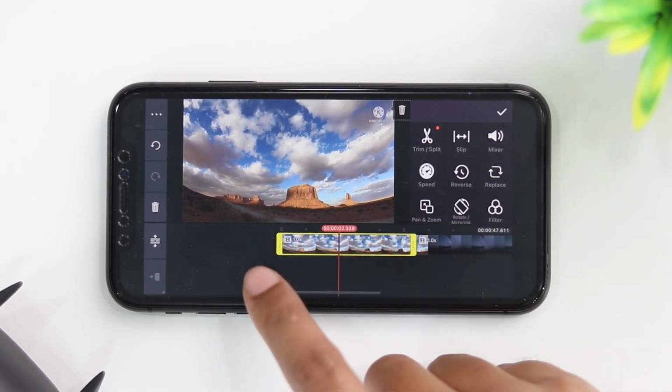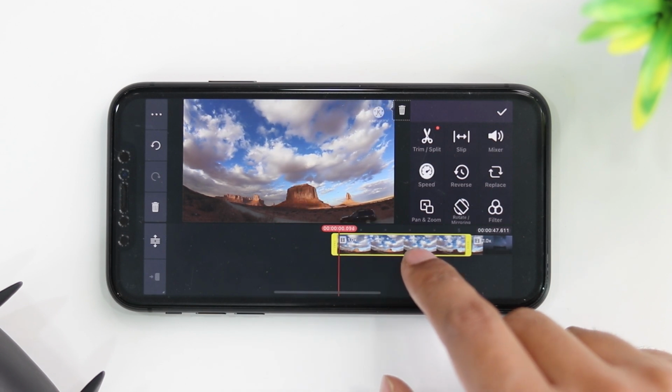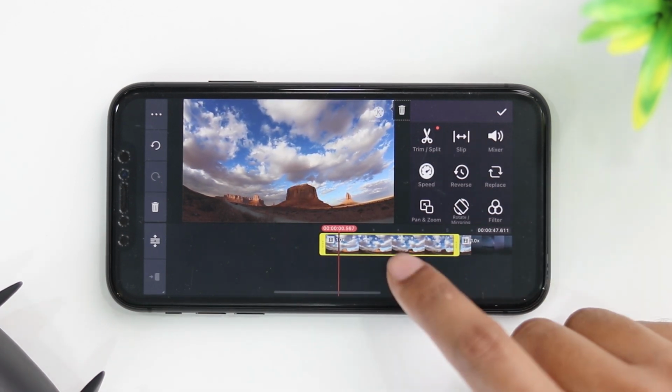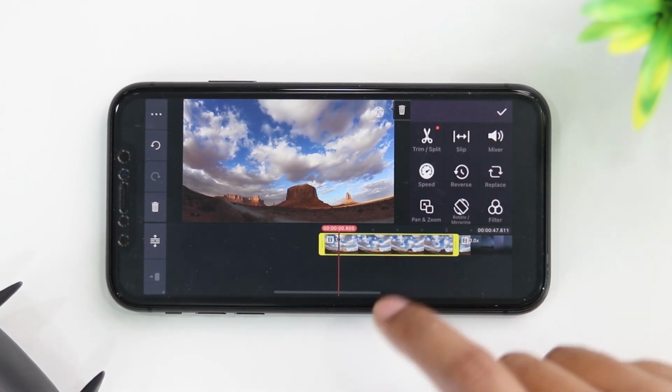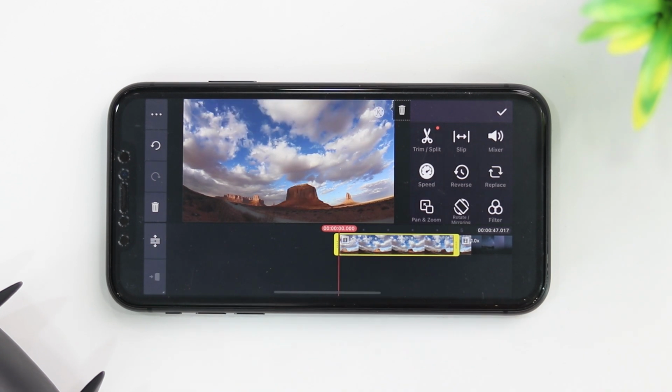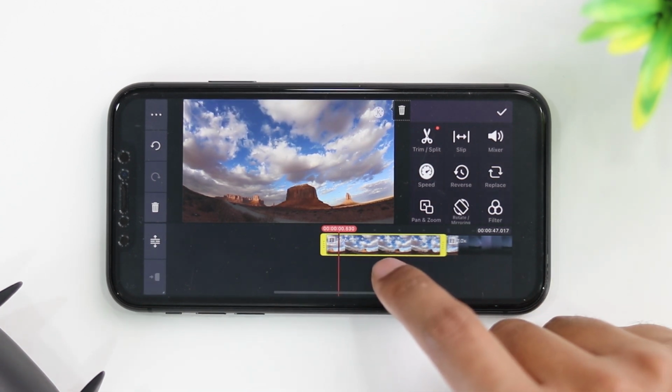And you can do the same thing for the beginning. If you want to take out the beginning part, if you want to be very specific, I can just bring my playhead to where we want the video to start, and then I can just drag on the handle in the beginning, and it's going to snap into place, and that's where our video starts.